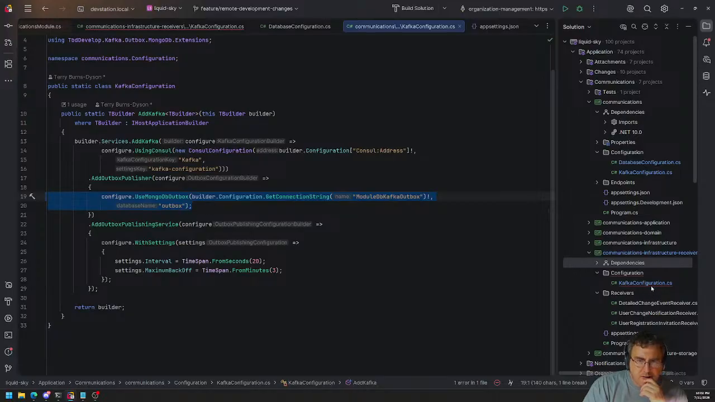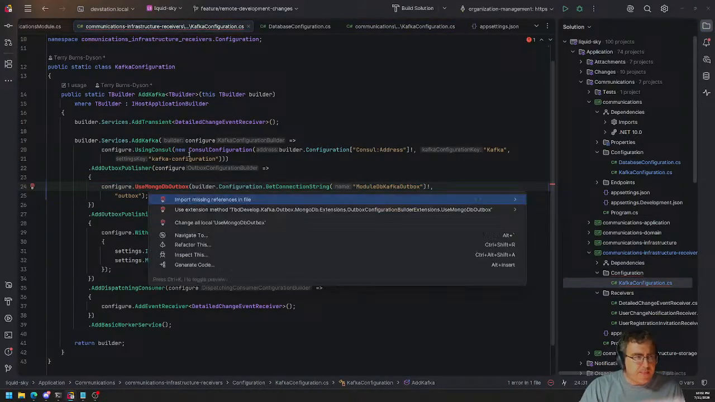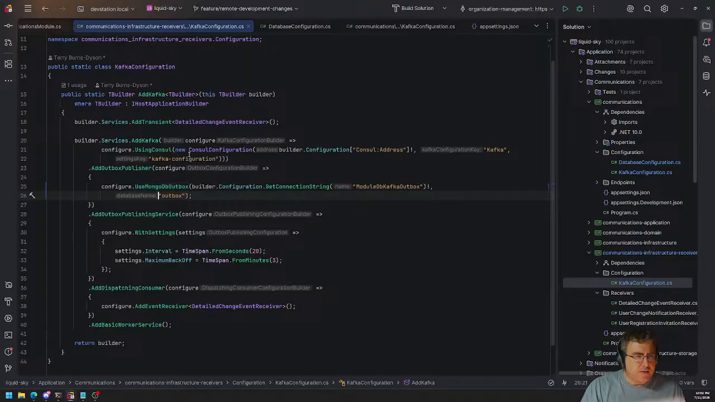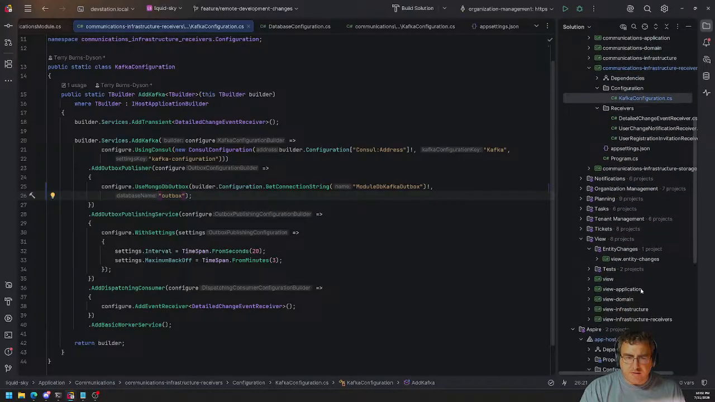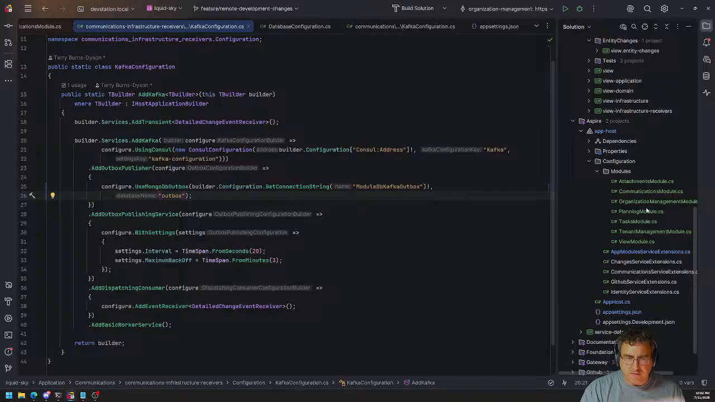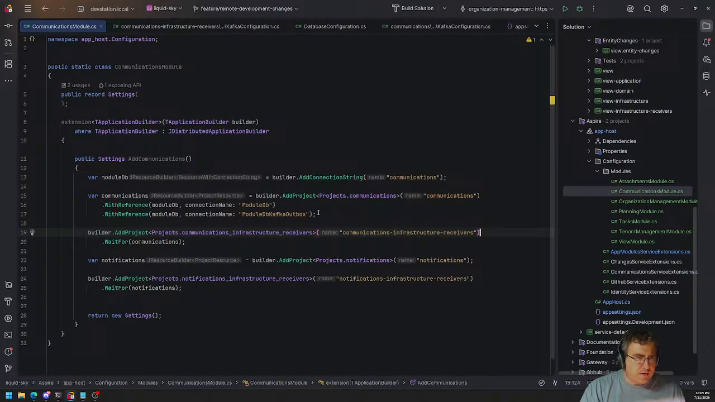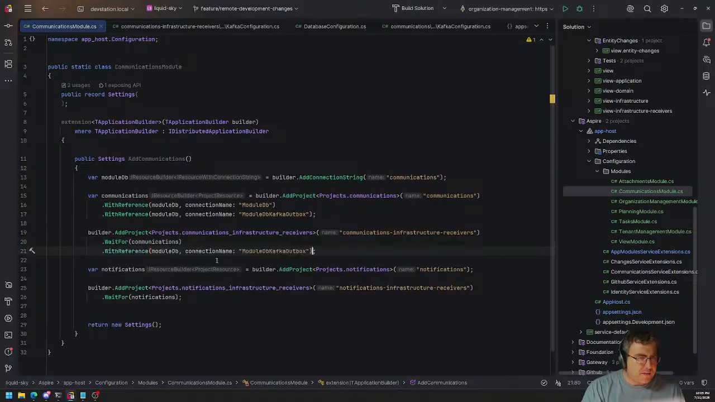Interesting. Module DB Kafka outbox. That's fine. This only needs that one. Two is live changing its call function.